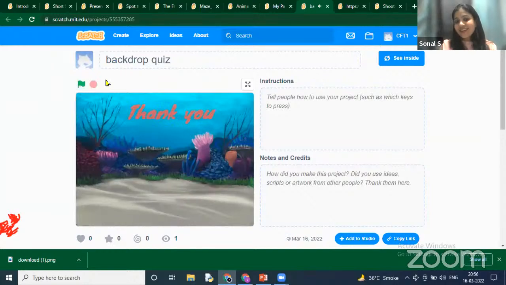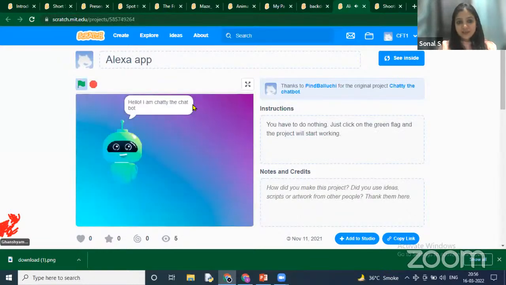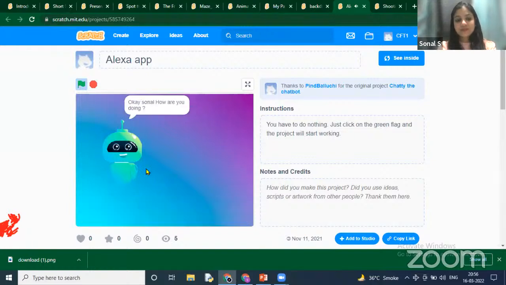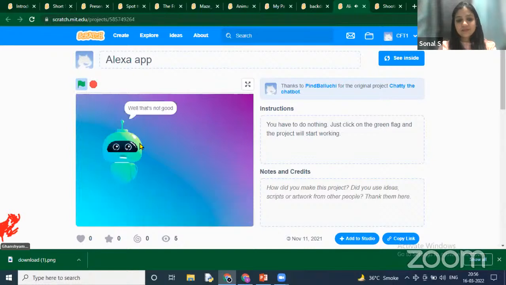I can add some sounds, I can add some background music to make my Hello, I am Jackie the chatbot. chatbots. Okay, Sonal, how are you doing? Well, that's not good. Sonal, do you want to listen a song?